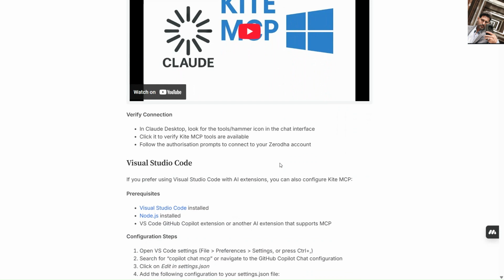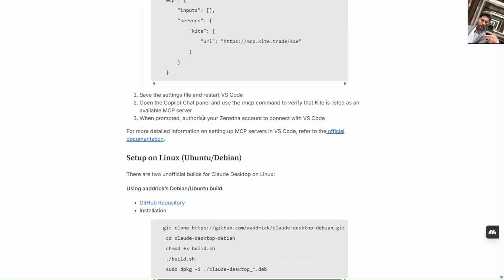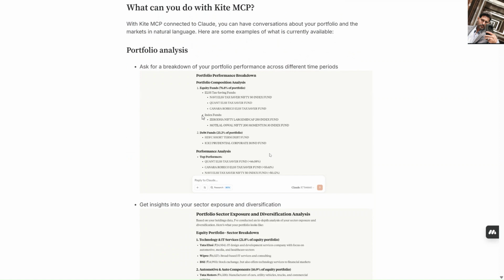Think of it as a super smart assistant that can check your portfolio, give you real-time market prices, or analyze your holdings with personalized insights. You just need the JSON structure for MCP, and it works with platforms like Claude or VS Code. It's not locked to one AI, so you can choose what works best for you.